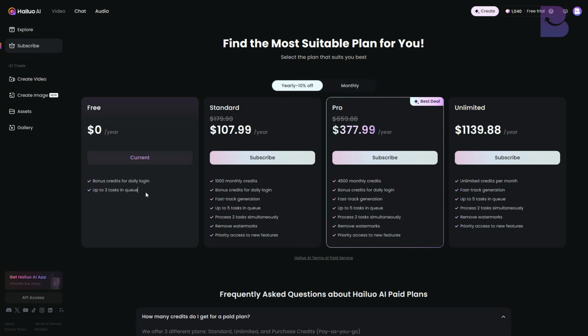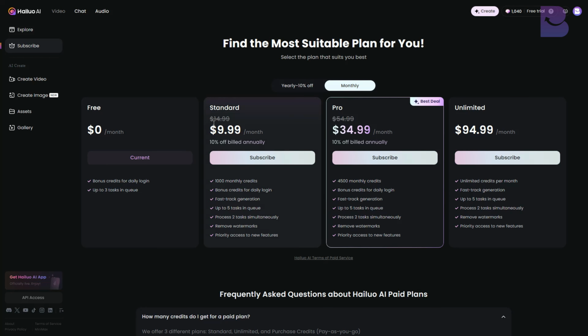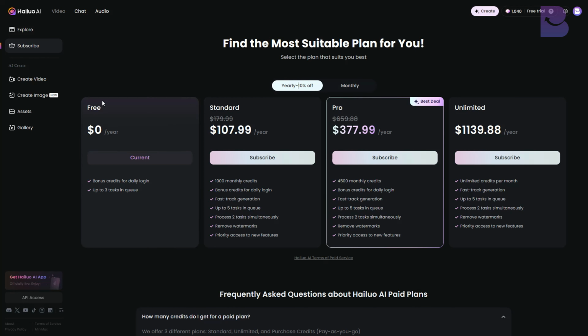Now, let's check the pricing plans. HailuoAI offers free, standard, pro, and unlimited options. Start with the free plan and upgrade later based on your needs.